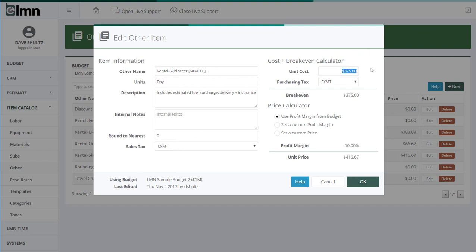So in this case, I'm saying we rent our skid steers for $375 a day, or that's what my vendor charges me. Purchasing tax will be if I have to charge my customers tax on top of this rental fee, I'd have to set that there. If I don't charge my customers tax on top of rentals, I can leave it at exempt.